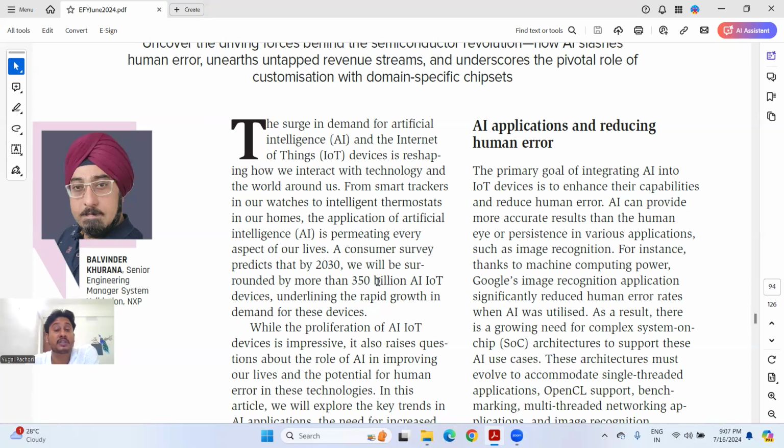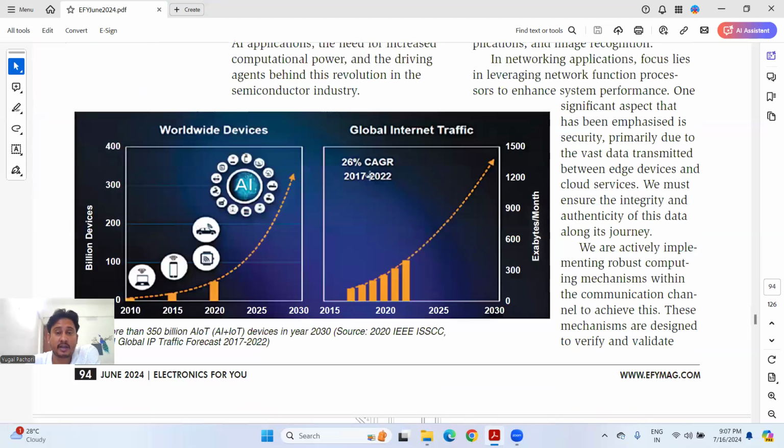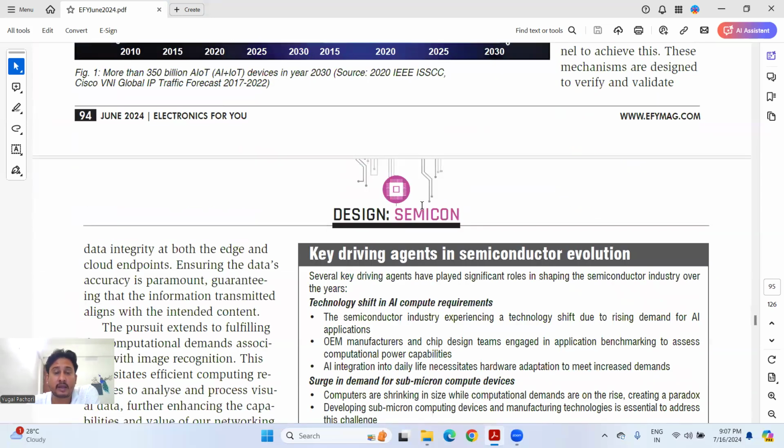But if you are a marketing person or if you are delivering some technology, then you can get the content from ChatGPT. It does provide good content. Okay, so moving on to the article, they are showing us some statistics over here. They are saying worldwide devices, global internet traffic, and billion devices. There are many million devices expanding over time. Over time means AI devices and IoT devices are expanding over time.